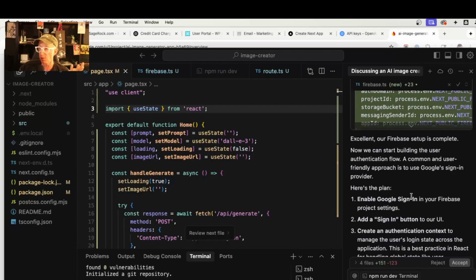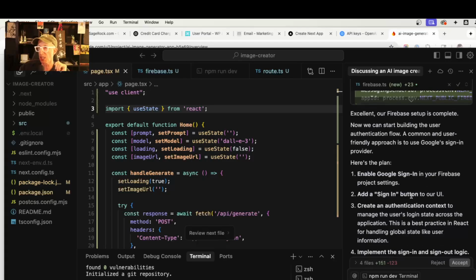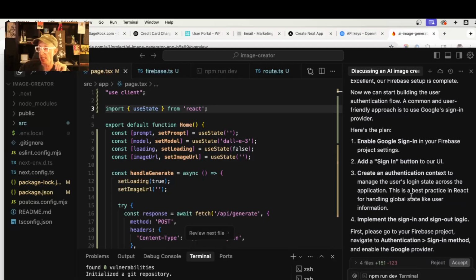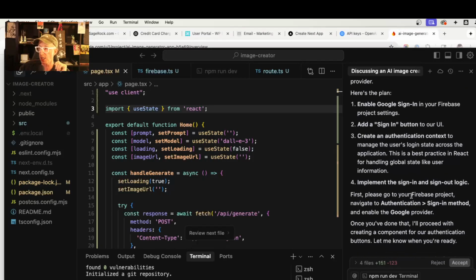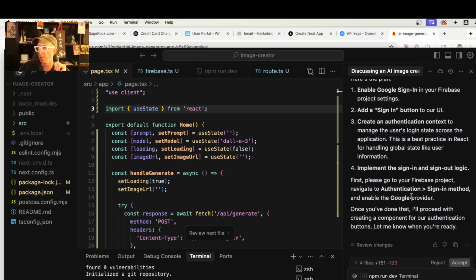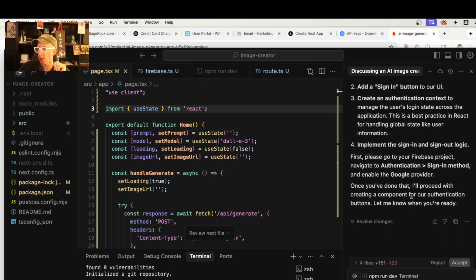Now we can start building a user authentication flow. A common and user-friendly approach is to use Google sign-in provider. Here's the plan. Enable Google sign-in in your project. Add a sign-in button. Best practice, create an authentication context to manage it. Implement sign-in and sign-out logic. Please first go to your Firebase project navigation to authentication, sign-in method, and enable Google provider.